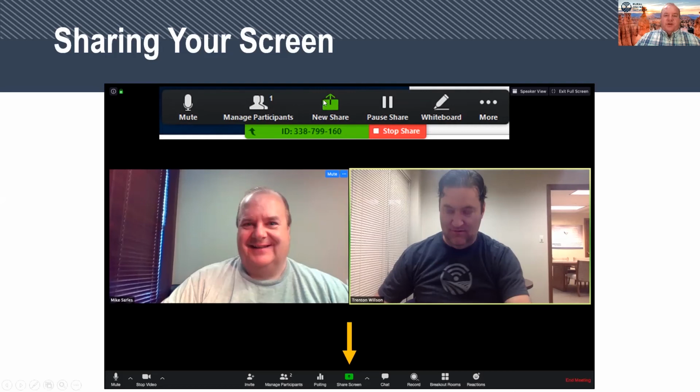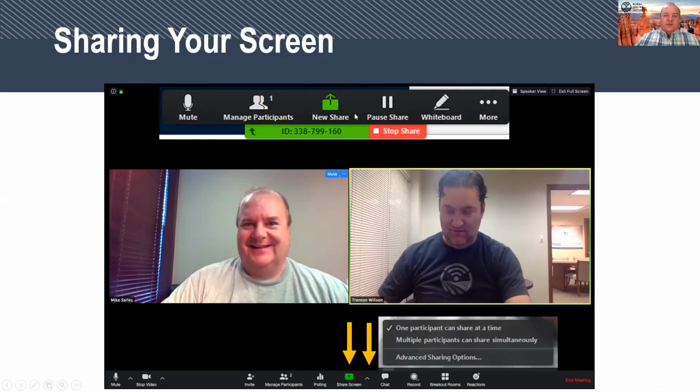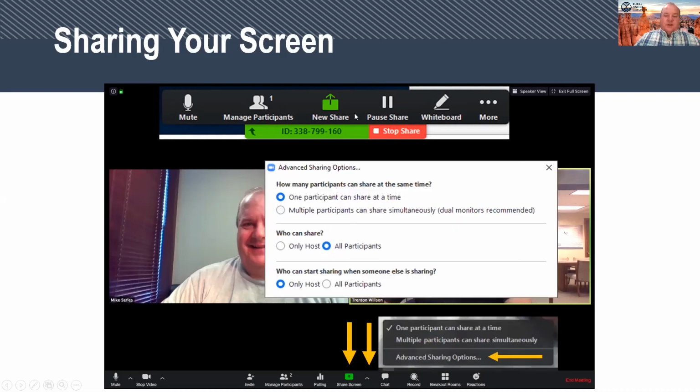You can see up here, you can change to a different shared window or a shared program that you want to do. You can pause your share and you can choose other things from this. There are controls next to sharing. You can have more than one participant share if you'd like. And you can also open this advanced sharing options screen where you can let only the host share, all participants share, or you can choose who can start sharing when somebody else is sharing.